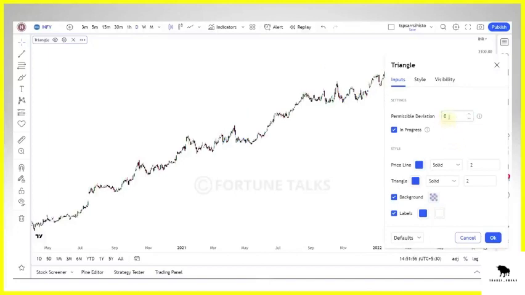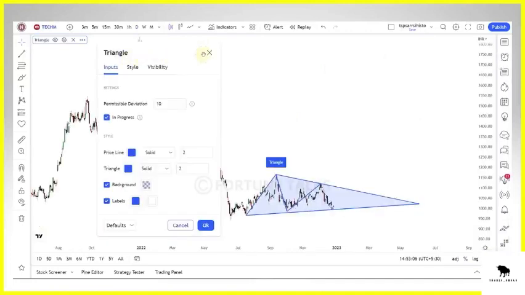And if you increase the deviation to, let's say, 25 or 40, then the number of patterns displayed will be more, but some of them will be inaccurate. So either stay with the default value or just play with the numbers and see what works best for you. Now just below the deviation parameter, you will find a tick box saying in progress.